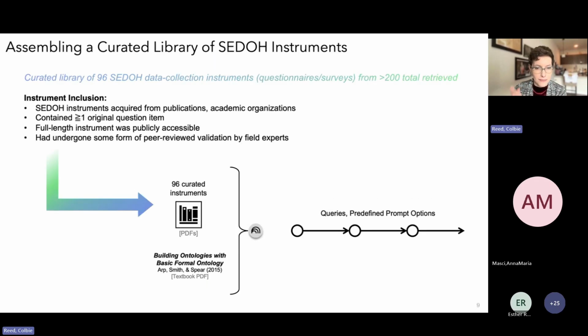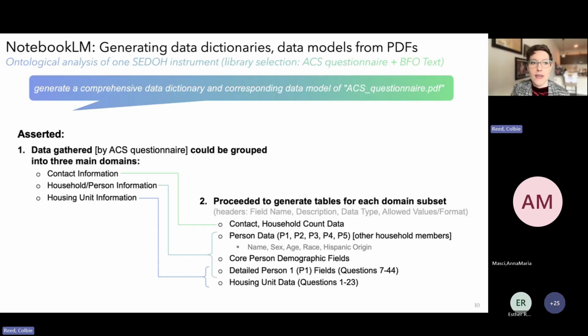So I didn't specify here, and I should have. But in addition to the 96 curated instruments in PDF form, I also imported the textbook Building Ontologies with Basic Formal Ontology by Arp, Smith and Spear from 2015, because I was hoping that this might also then guide some of the resulting outputs. And ultimately it did, but to varying degrees, and I'll discuss that in a moment.